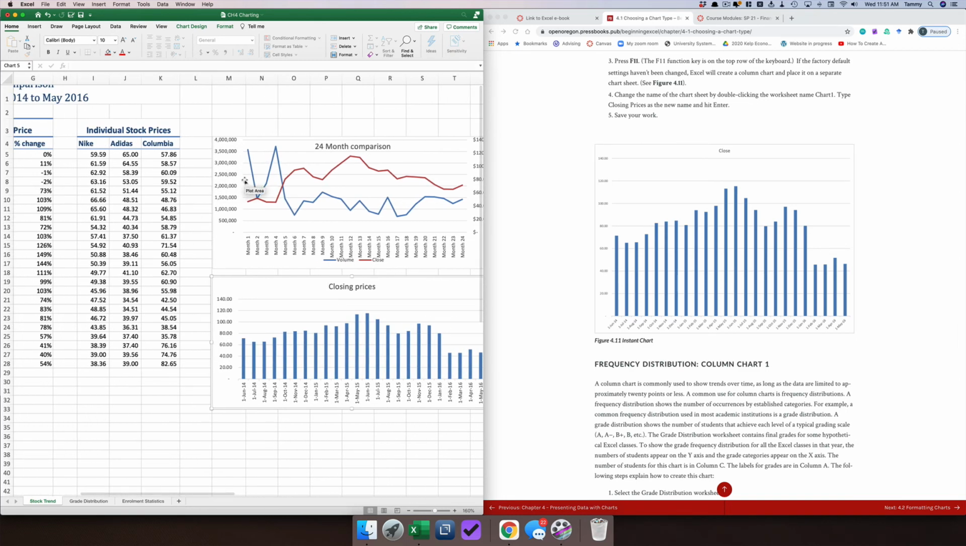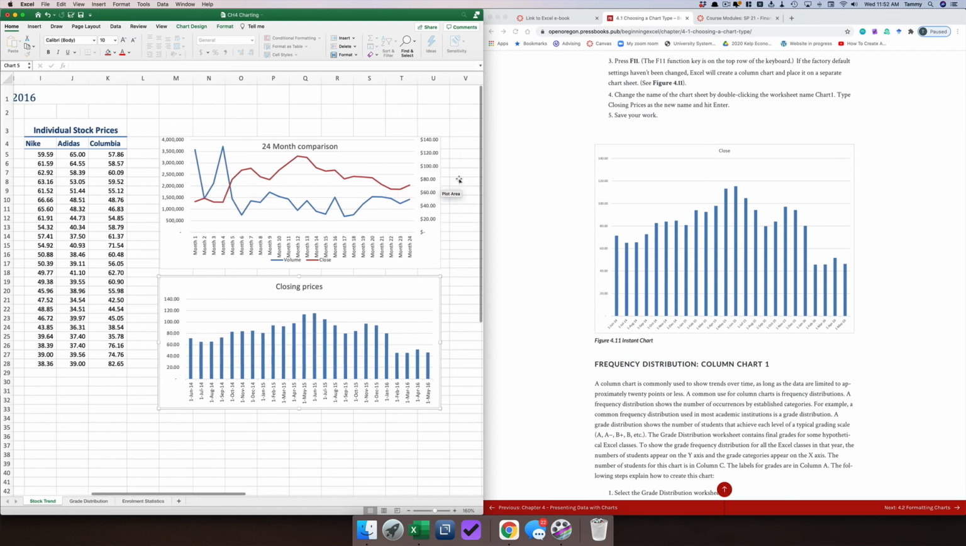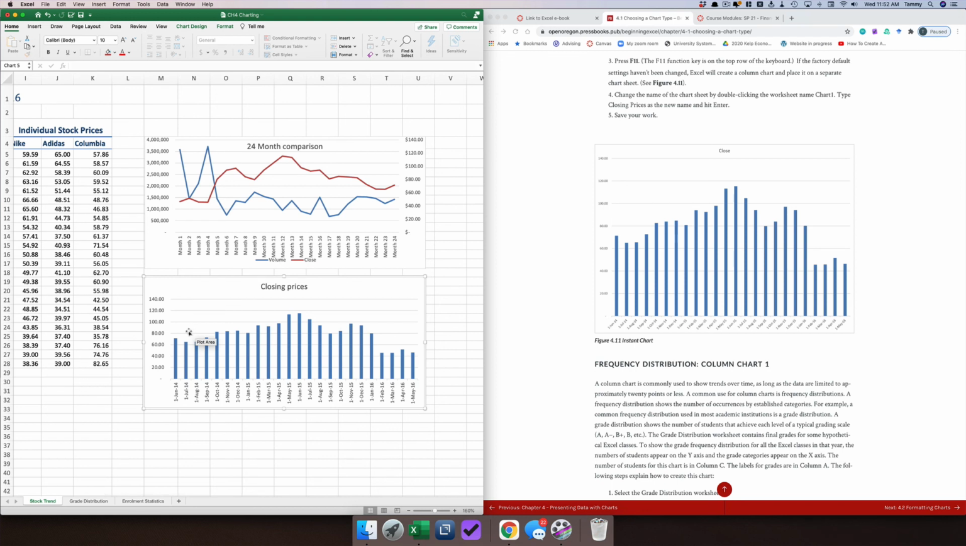Okay, so here's our two charts that we did on these stock prices. We've got a 24-month comparison of the sales volume and the closing prices on two different axes. And then we've also got the closing prices just plotted as a column, which really doesn't tell you much, but there it is. That's how you make a column chart.